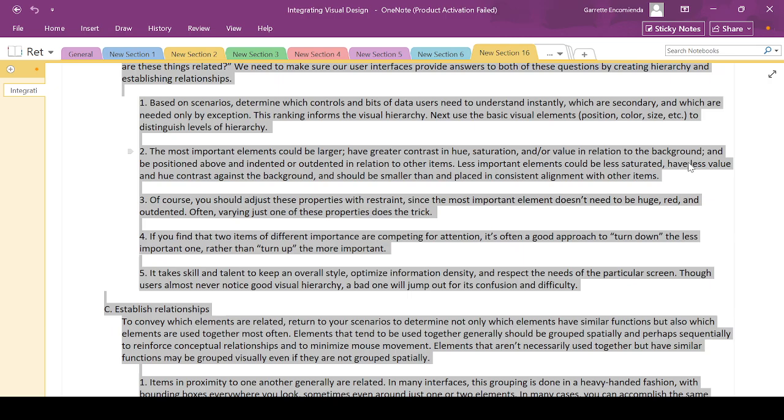If you find that two items of different importance are competing for attention, it's often a good approach to turn down the less important one rather than turn up the more important. So you also need to, again, prioritize the sort. Another way of thinking about this is if you see two items of the same style and different importance, of course you're going to prioritize the most important ones, because that's the most important algorithm, the prioritization or sorting, right? Sorting algorithm. It takes skill and talent to keep an overall style.